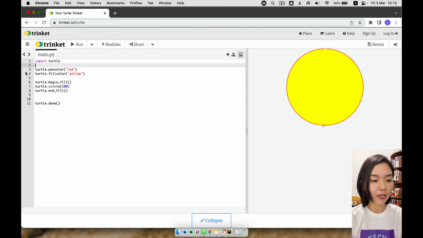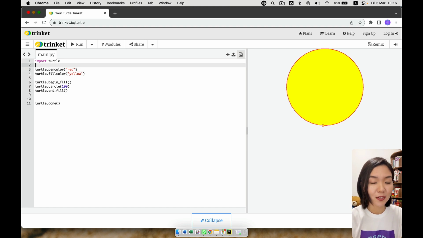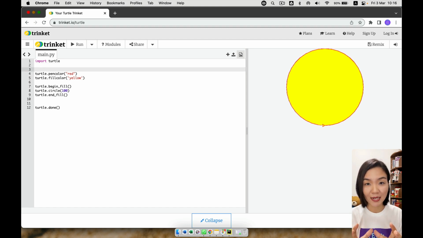Now we have paint color, we have fill color, but what if I don't want to draw on a white background? I want the whole thing to be maybe black. Black seems cool to me. So how do we do that? When you set the whole screen to be black, you are setting the color of the screen.